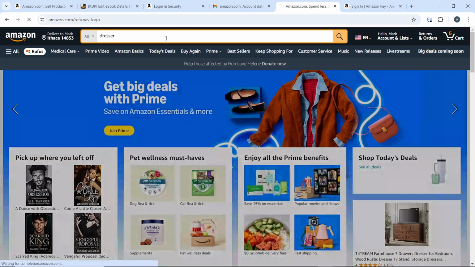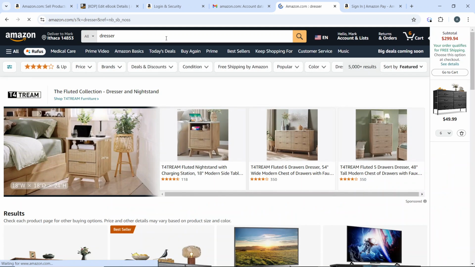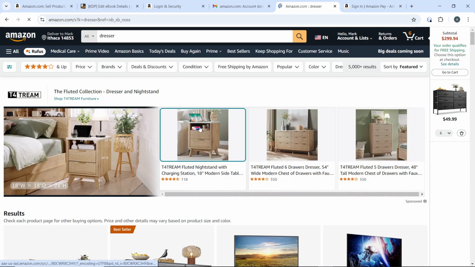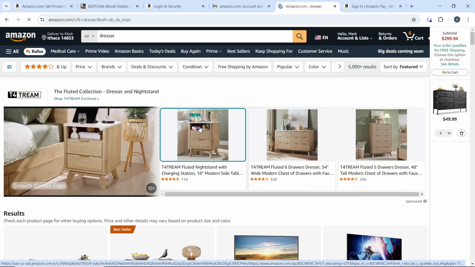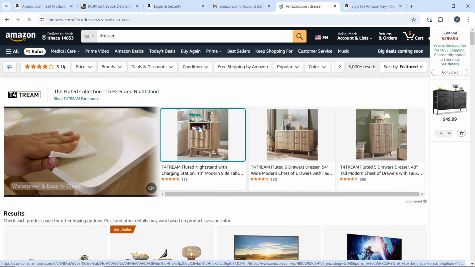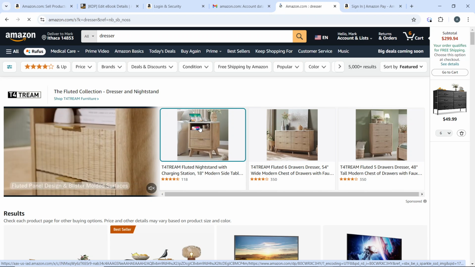My dresser will always be the product. Then click on the product that you want to view its details. So that's going to take me right into the product order or the product details page.